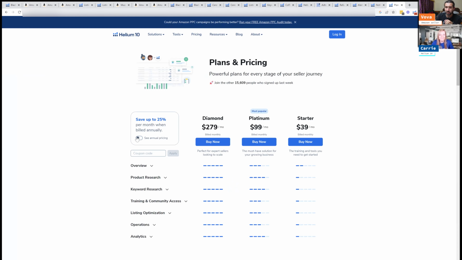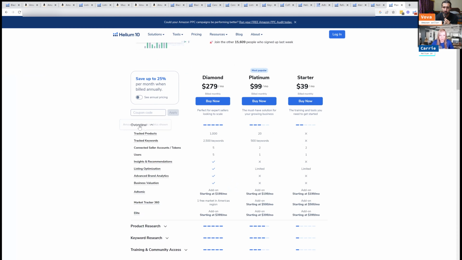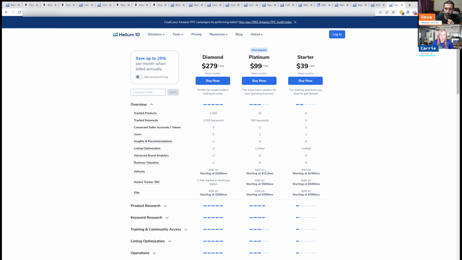So we have basically three plans: Starter, Platinum, Diamond, right? So we've got the Starter plan, and it shows you everything that's included. So you can see the overview, but when you expand this out, it'll show you how many uses, or if you have no uses, how many keywords you can track. So you get 500 for the Platinum plan. Listing optimization: you've got limited listing optimization on the Platinum and Starter. However, if you are just starting out, Platinum is going to be good for you to get going.